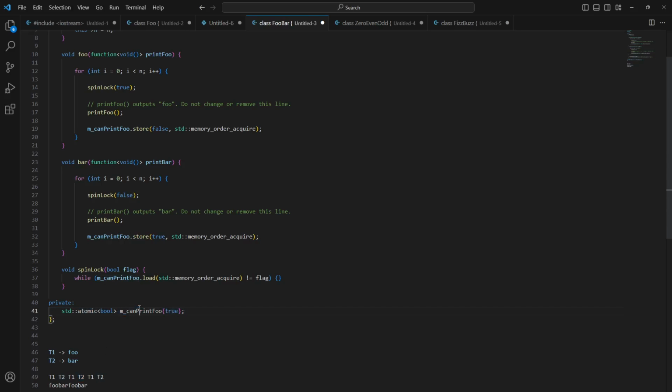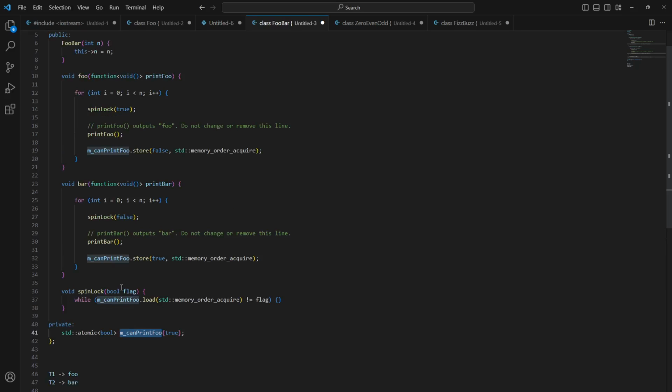For this I have taken this canPrintFoo variable, which is an atomic boolean. Both of these methods will be spinning, and this is our spin lock. It does nothing, it just checks the flag we pass, and it will keep spinning in this while loop, stuck there, until the value of canPrintFoo becomes equal to this flag. Basically, canPrintFoo being true indicates that we can print foo; if it is false, then we should print bar. So in the foo method, whenever we are spinning, we pass the value true, because we can only print foo when the value is true. The initial value is true because we first want to print foo.